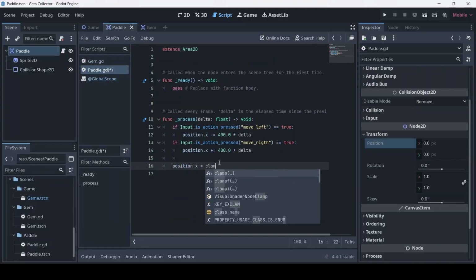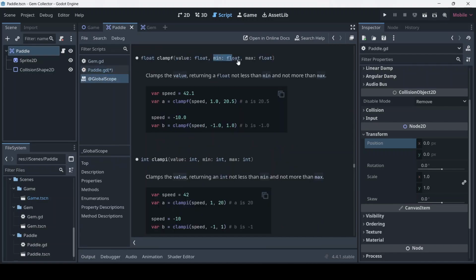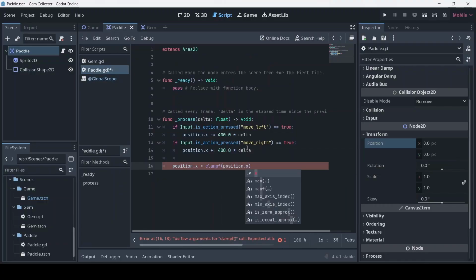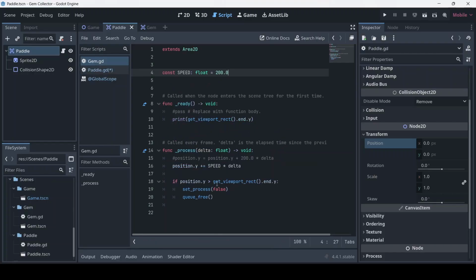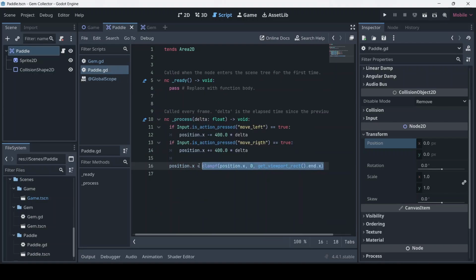position.x equals clampf. We'll call clampf, and then it has 3 arguments: the value, the minimum, and the maximum. As said, the first one is the value, the position of our paddle. The second one is the minimum, and the third one is the maximum. To get the maximum, we are going to use get_viewport. We've done that here in our GDScript. Here, we can just copy and paste this one, get_viewport, but instead of y, we'll get the x. That one, yep, just like that.